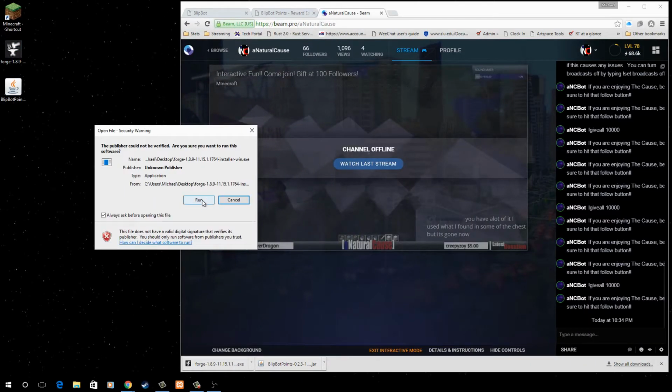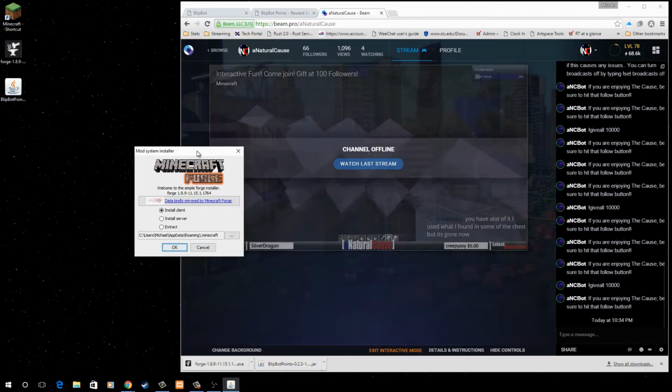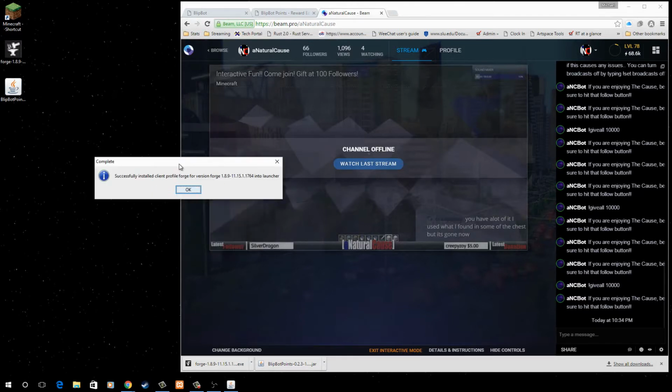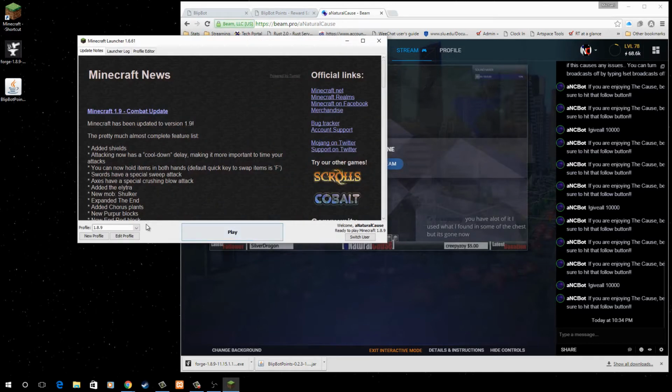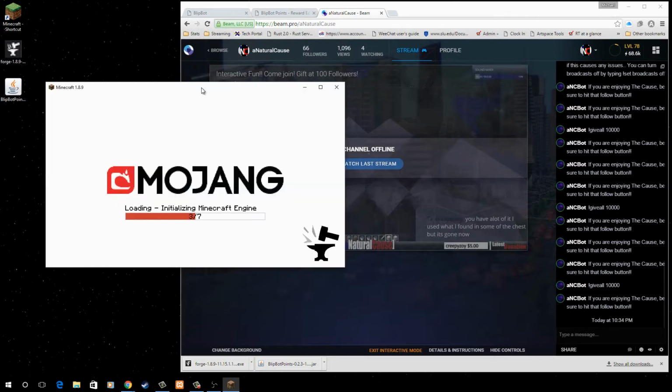Next, we'll run this Forge installer. Let's click OK, click Next and Continue. It'll install Forge to your system. I already have it installed. Next in Minecraft, you'll see on the drop down, you'll see Forge. Just click Play. That will initially install Forge to your system.